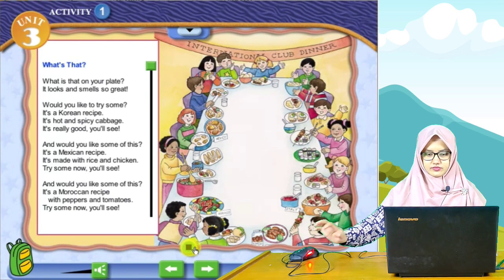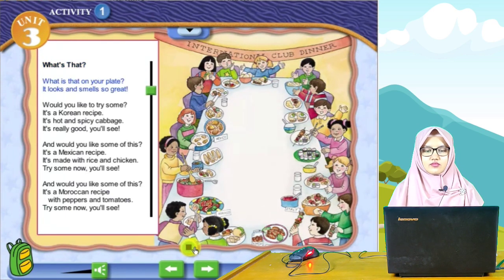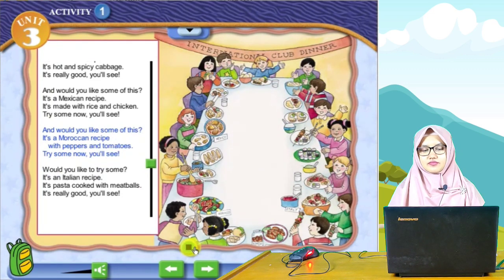What's that? What is that on your plate? It looks and smells so great. Would you like to try some? It's a Korean recipe. It's hot and spicy cabbage. It's really good, you'll see. And would you like some of this? It's a Mexican recipe. It's made with rice and chicken. Try some now, you'll see. And would you like some of this? It's a Moroccan recipe. With peppers and tomatoes. Try some now, you'll see.